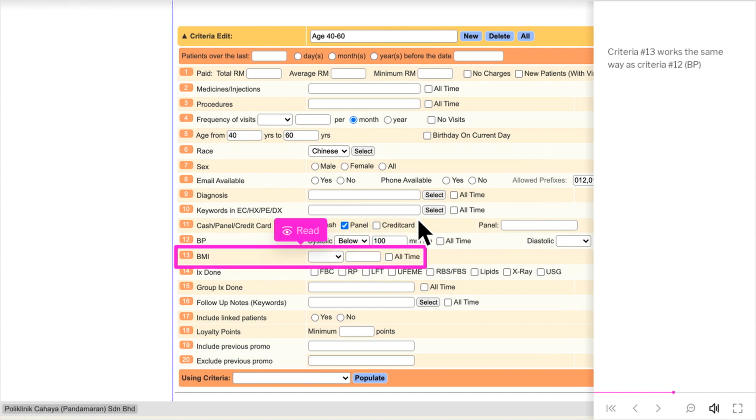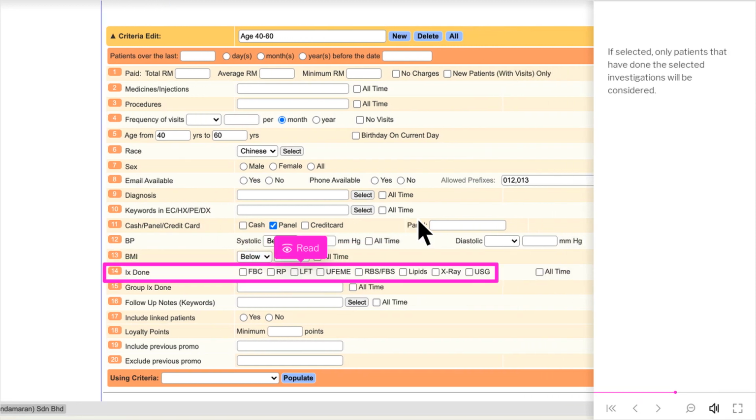Criteria number 13 works the same way as criteria number 12, BP. If selected, only patients that have done the selected investigations will be considered. Note that if any of these investigations are done under group/package investigations and not mapped to individual investigations, they will not be counted.